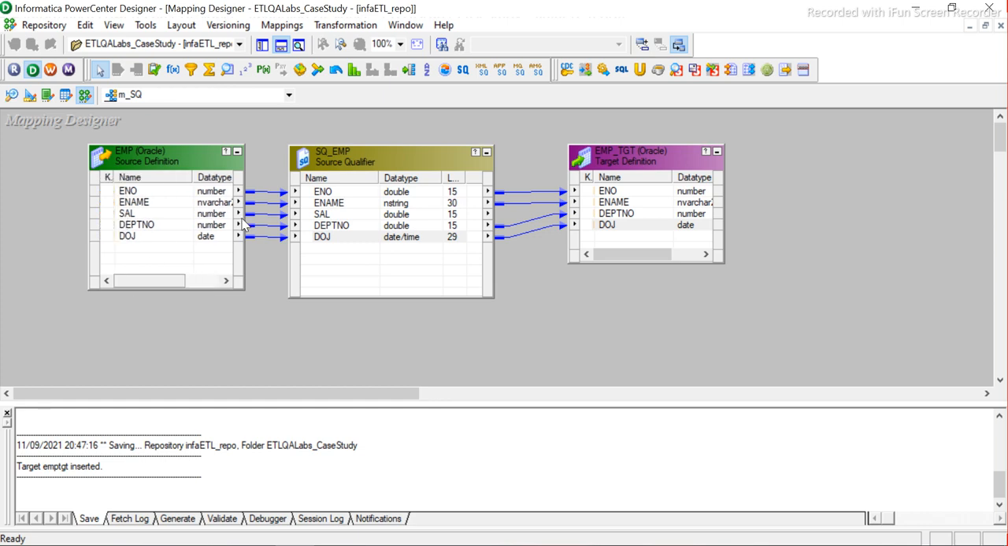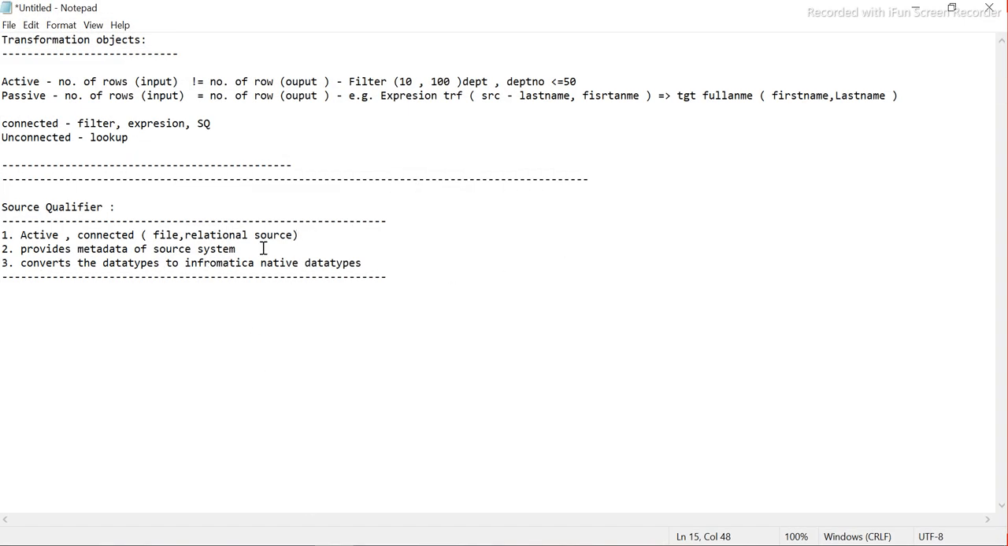First of all, understand why it is connected: everything coming from the source is connected. The ports are connected, you see here. If I break all these arrows, then this would be unconnected, basically. That's why it has the pipeline: source definition, then source qualifier, then target. There is a pipeline arrow mark, where this port is mapped to this port, which is mapped to this. That's why it is called connected. Active I'll explain later.